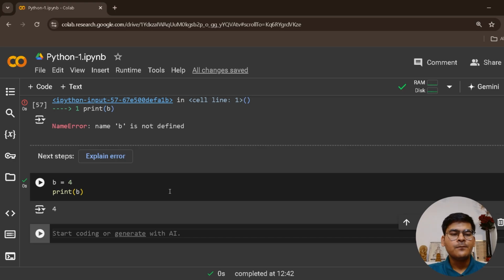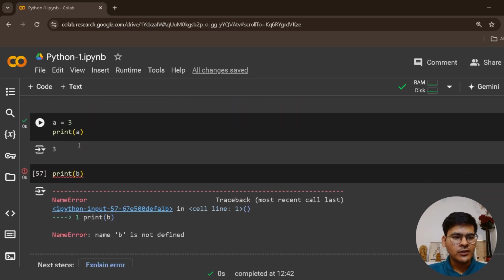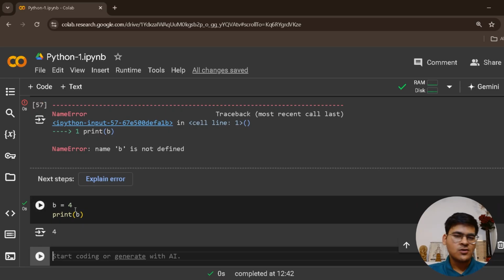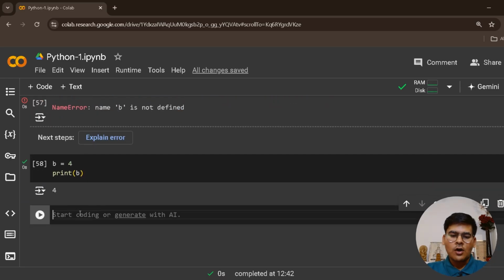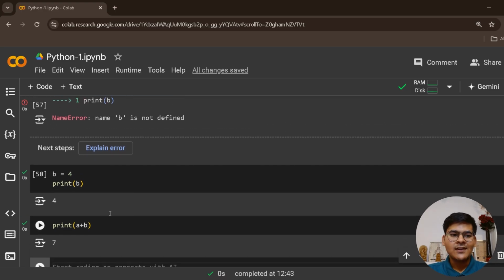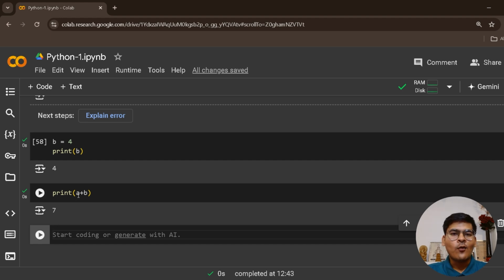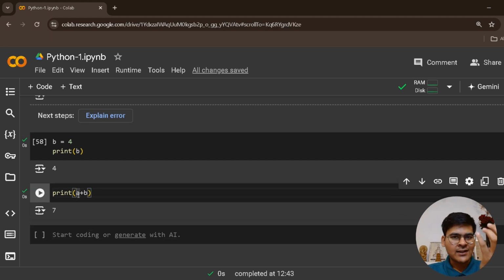For example, as you can see, a has already been defined and is storing the value 3. b has already been defined and is storing the value 4. Now, if I print a plus b, it will print 7. What is 7? 3 plus 4, 7. So this is what is happening. a has the value 3, b has the value 4, and now you are performing 3 plus 4, which is 7.